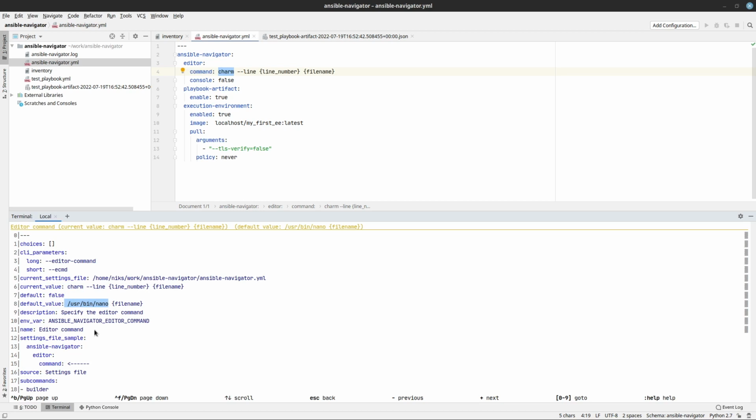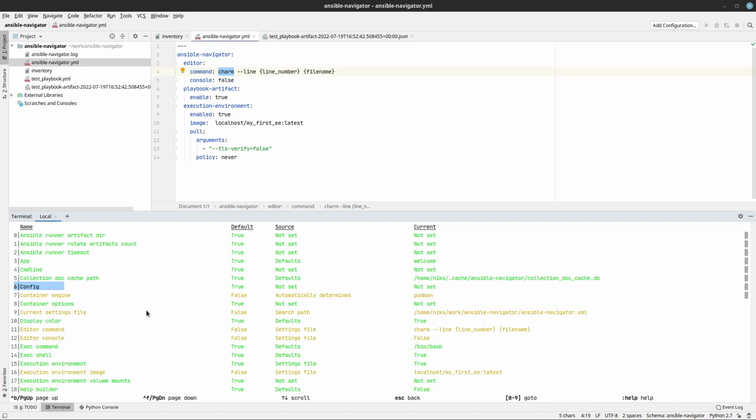So basically, this is just telling that I've overwritten the default value and this is my current value. If I press escape, it's again going to take me to the previous screen, which had all the settings options which are available for Ansible Navigator. Let's try to see execution environment as well, which is 15.